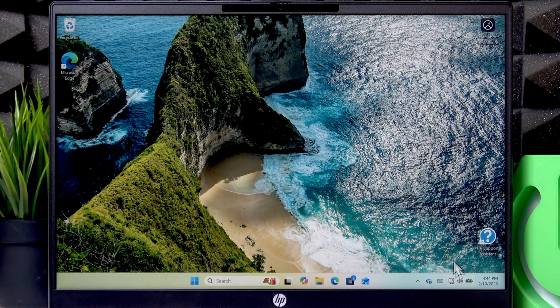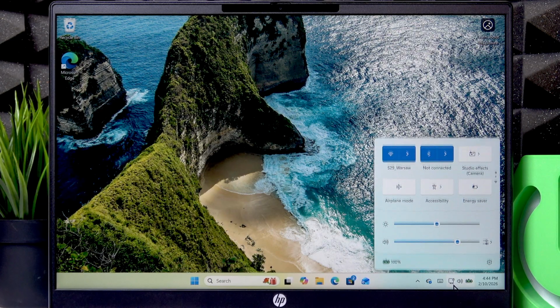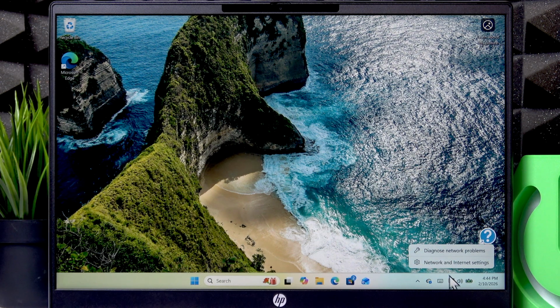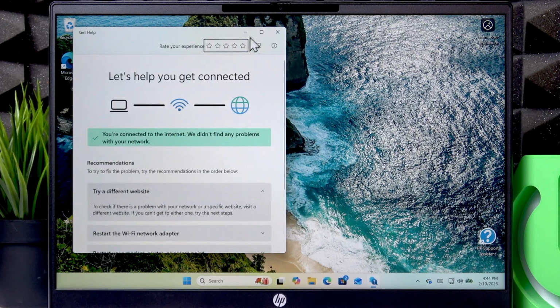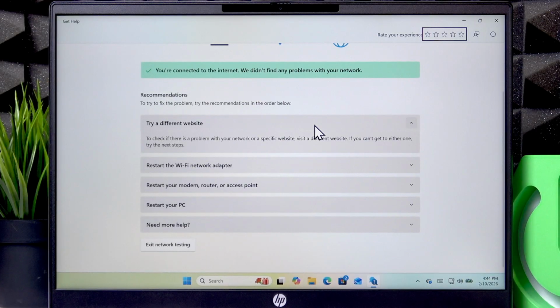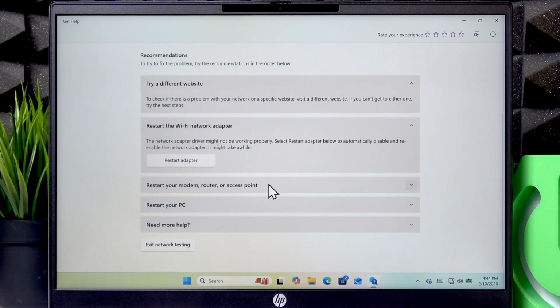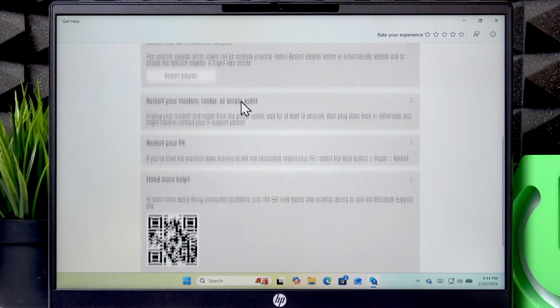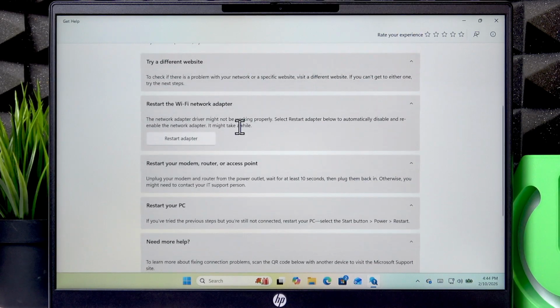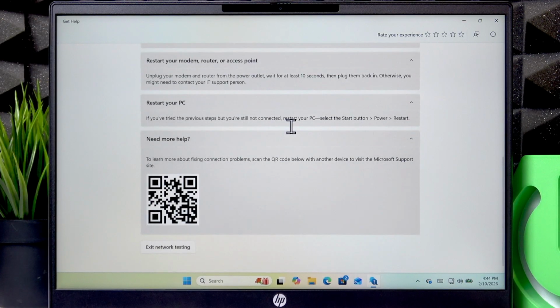And if not, what we can do instead is right-click. Usually there would be a Wi-Fi icon, but for some weird reason I have a LAN connection icon. So right-click your internet icon right here, and then select Diagnose Network Problems. So here you'll see different troubleshooting steps. Just go through all of them to fix this issue, except for the ones that we have already tried.